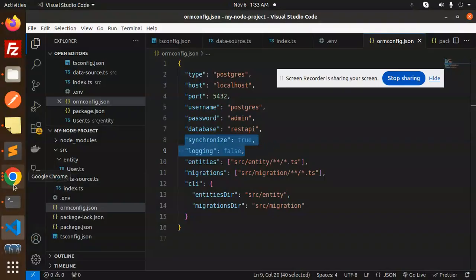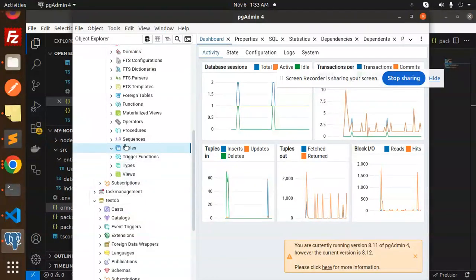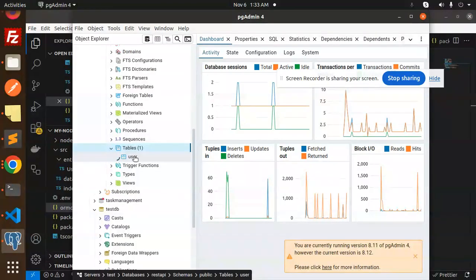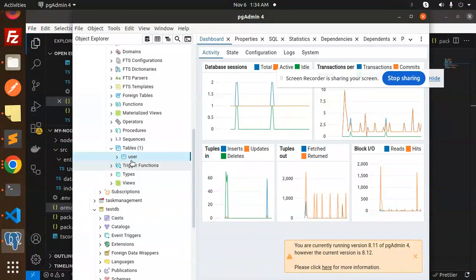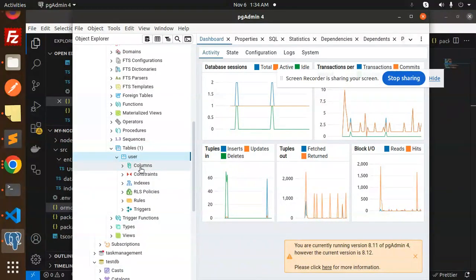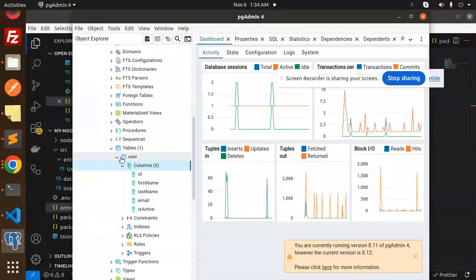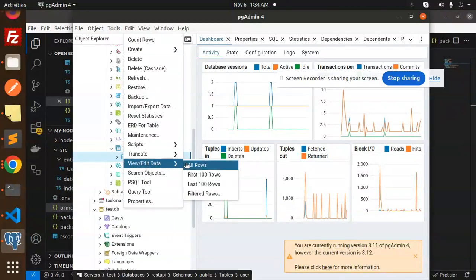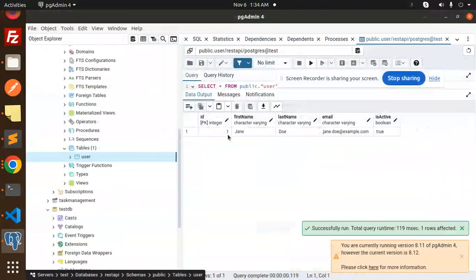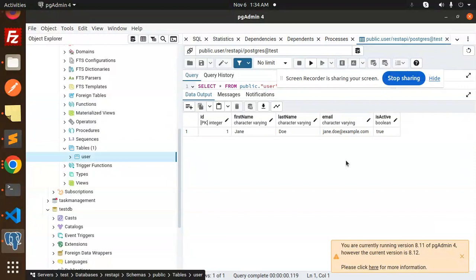And you can see in pgAdmin also, no tables, refresh, the table is there, and the data is there. You can see every column is there, right? So all the columns are coming over here, and you can view the data like this, and here you can see that this record is added. So this is done with the help of the ormconfig.json file, right?